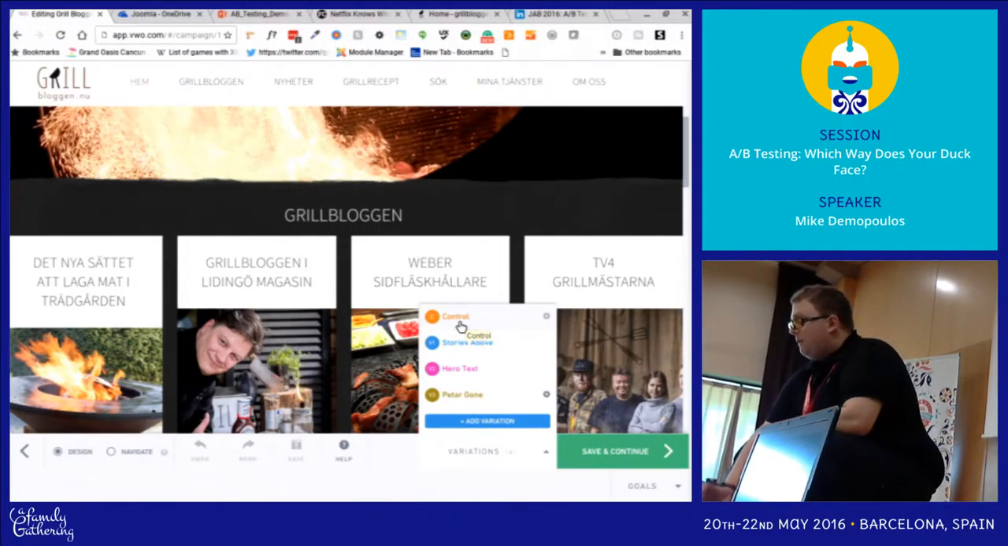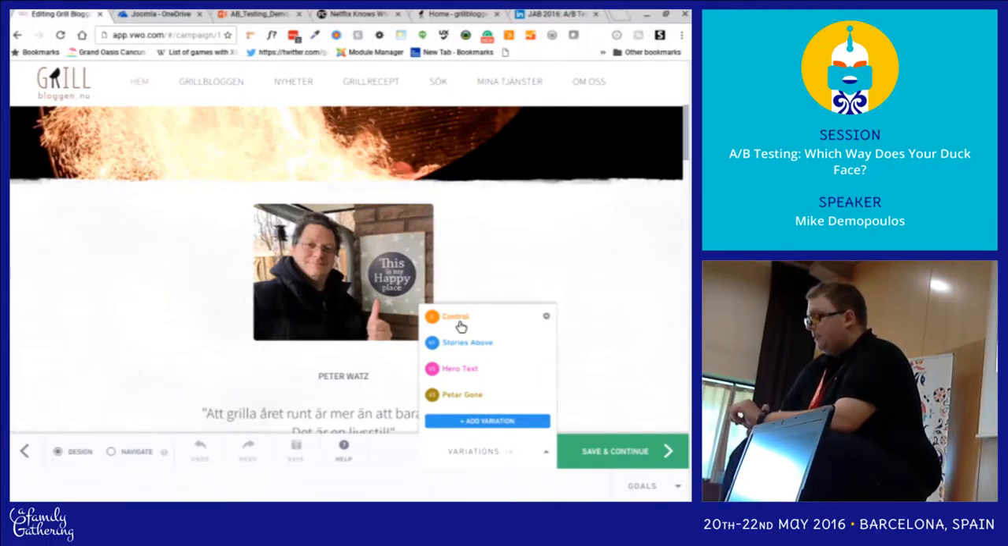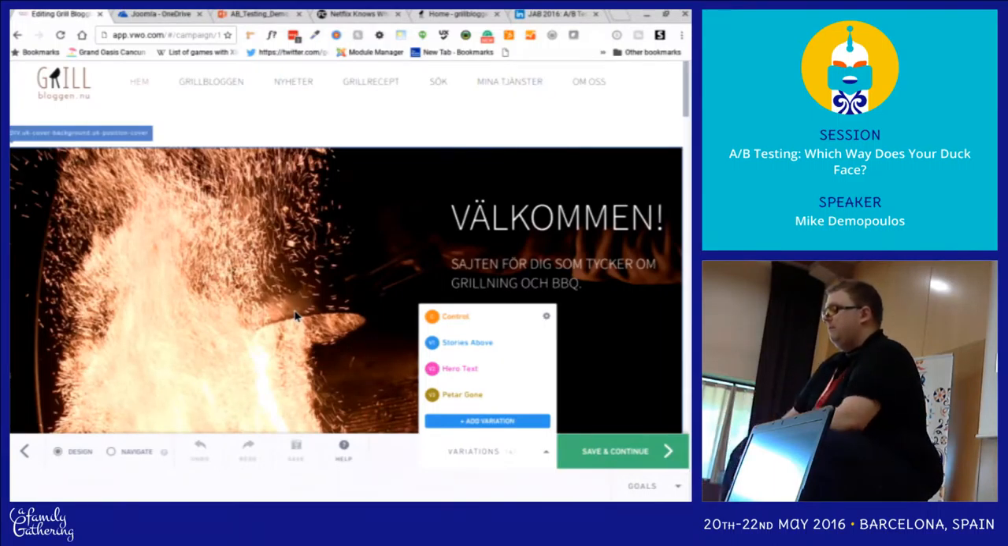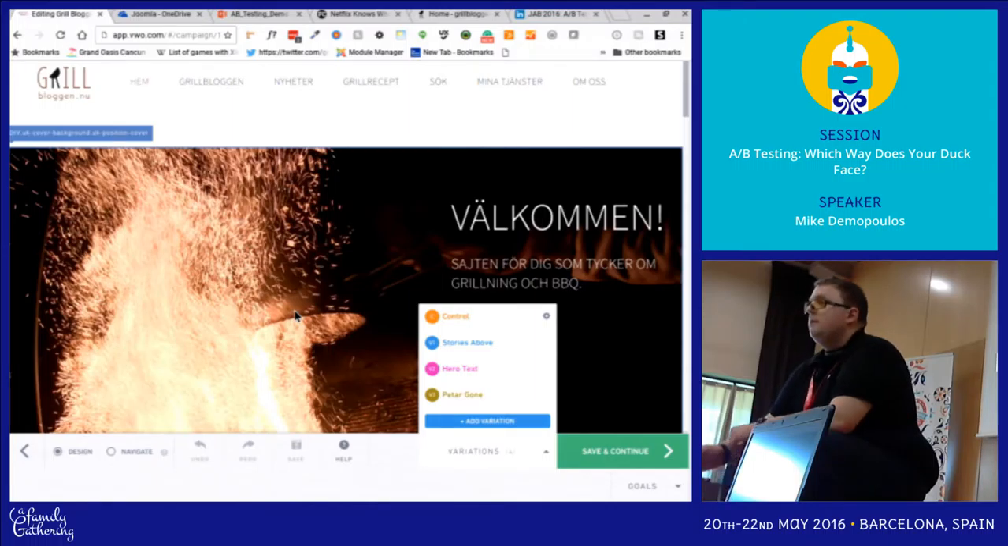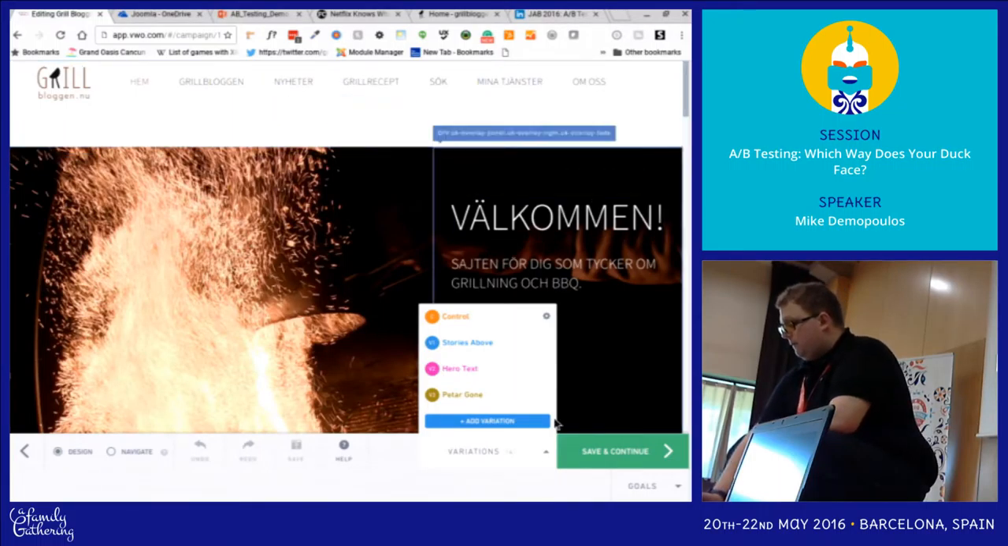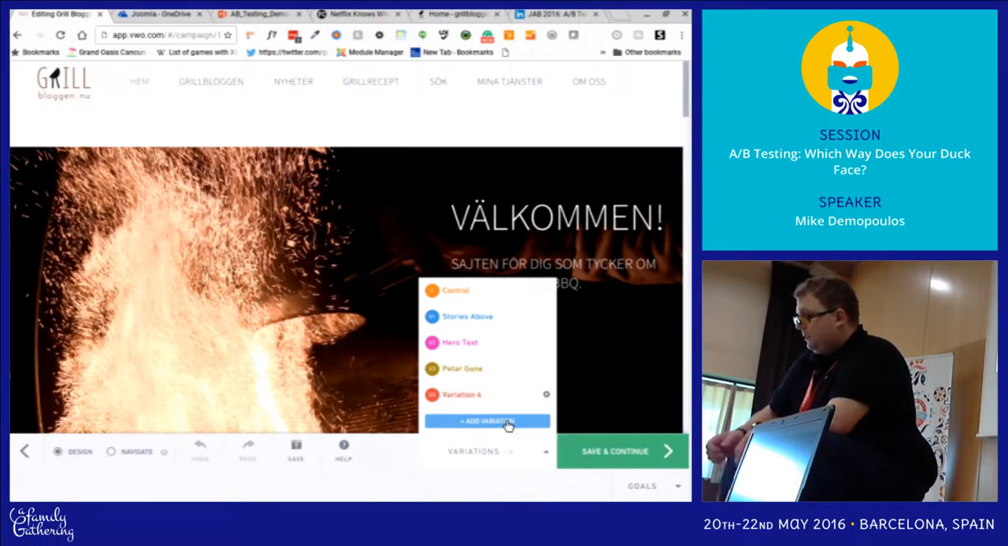But how do we make a variation? Does anybody have an idea of another test we could do? Different font. Different font for like the hero? Yeah. Okay. I would like to have the menu points in darker colors so it's easier to perceive. So like the text in the menu be darker? Yes. Okay, so it has more contrast. Fair enough. Cool. So we're going to add a variation. Let's click add variation.